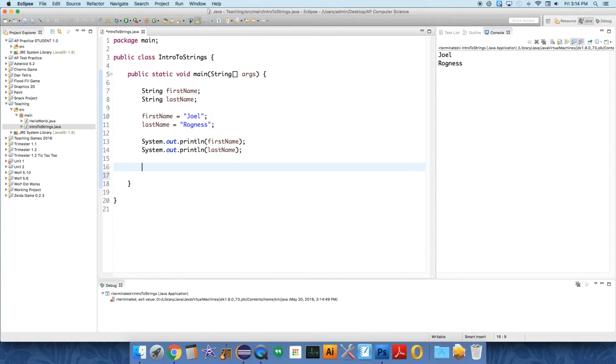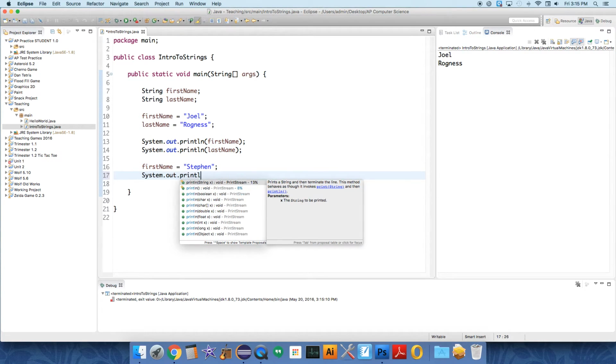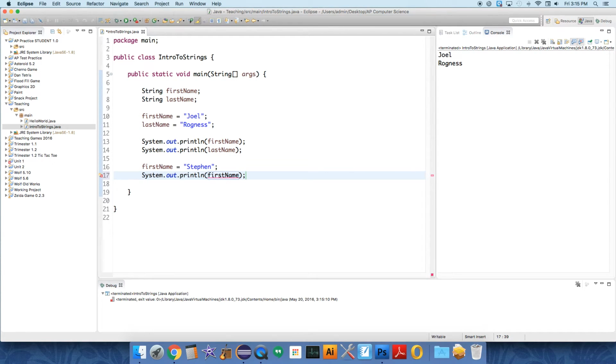We can change the contents of the containers. First name equals, doesn't matter, Stephen, semicolon. And if we run it, nothing will happen because we printed out the information before we changed my name to Stephen. But if we print it out again, this time it will print Joel Ragnus Stephen. You can see that there. My name is not Stephen. I'm going to take this part out.